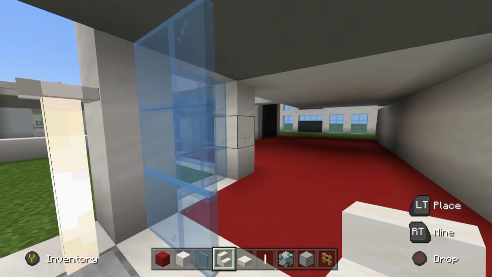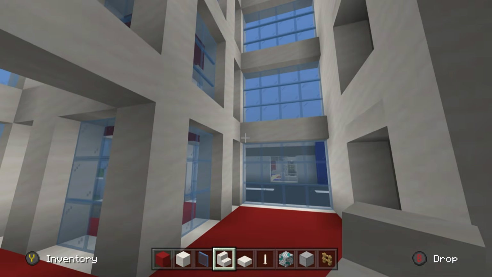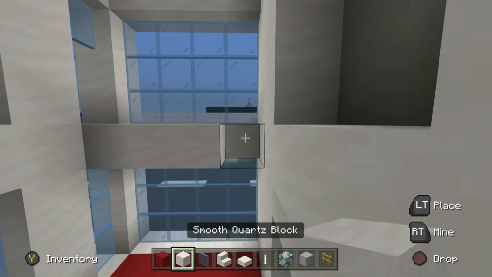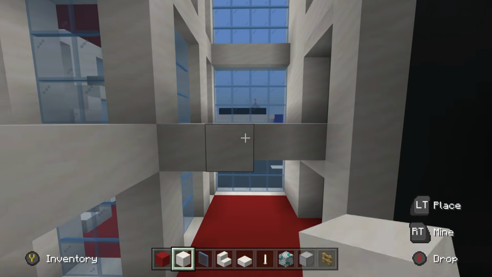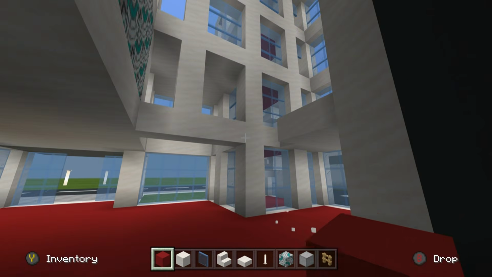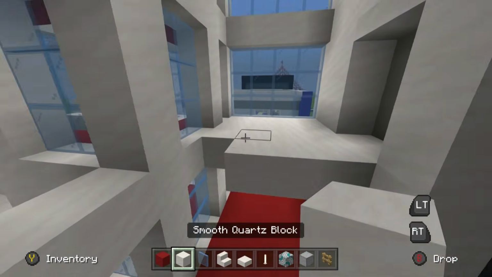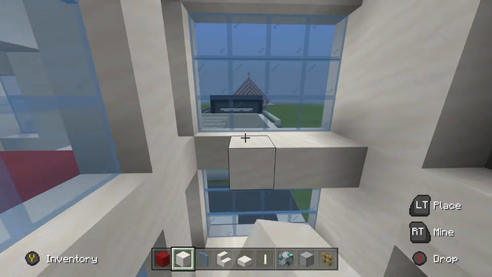Now that we've done the stairwells, and we've got the elevators sorted out, maybe we should fill just in front of these elevators using the smooth... Oh, we could make it... We could actually... But then the ceiling is red. And that's weird. Alright, so I'm just going to fill in between these elevators using smooth quartz.